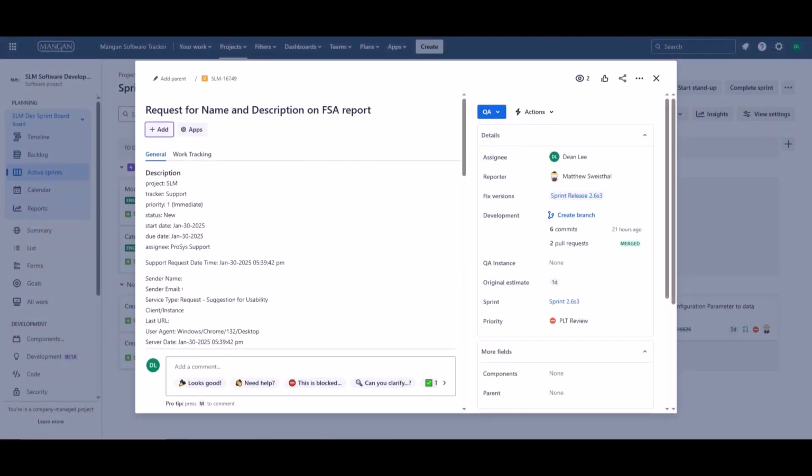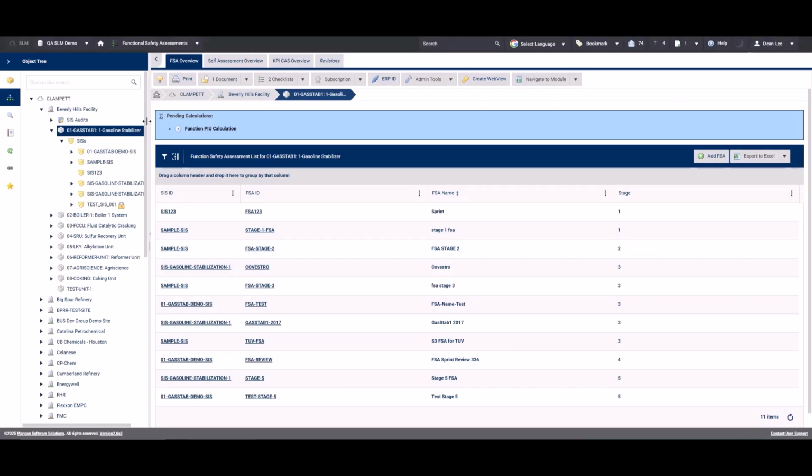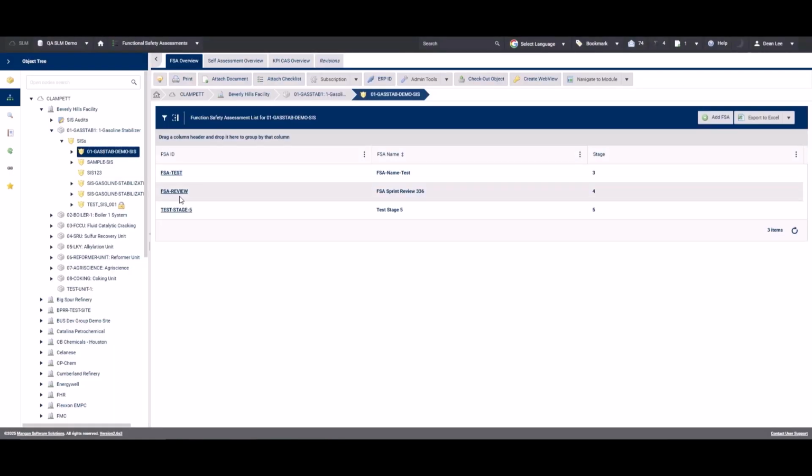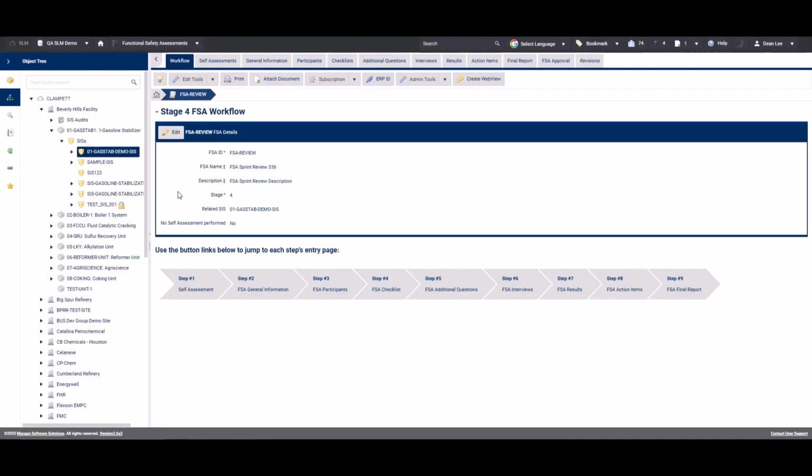Ticket number 16749. Request for name and description on FSA report. So if we come to the FSA module, we come down to Assist, and we click on an FSA ID. Here we can see we've got the name, FSA Sprint Review 336, and the description, FSA Sprint Review Description.